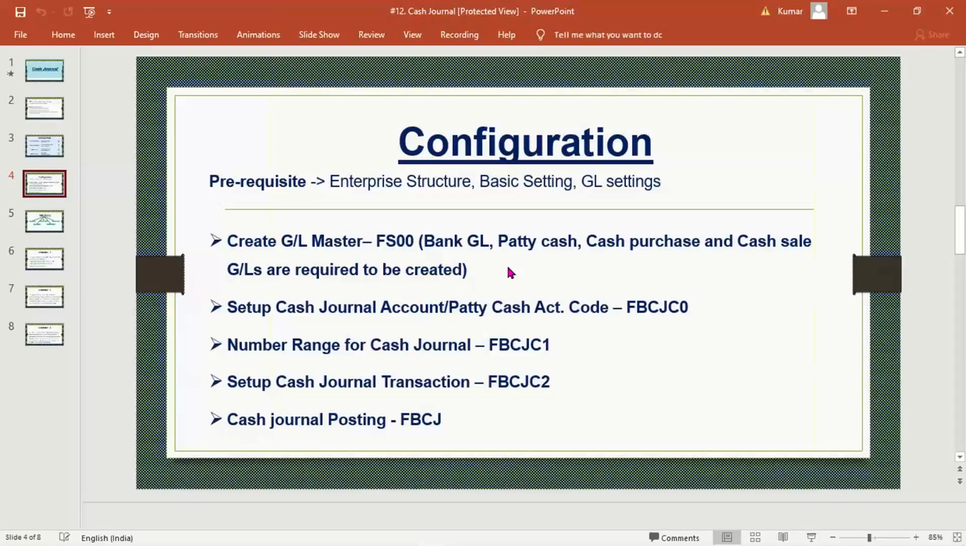Bank GL was already created. Cash purchase and cash sales also we have created, guys. Now petty cash GL is required to be set up here. Now the question is how many petty cash GL are going to be created. It depends upon clients. How many GL can be created, guys? This is not at all our decision. But generally what happens?